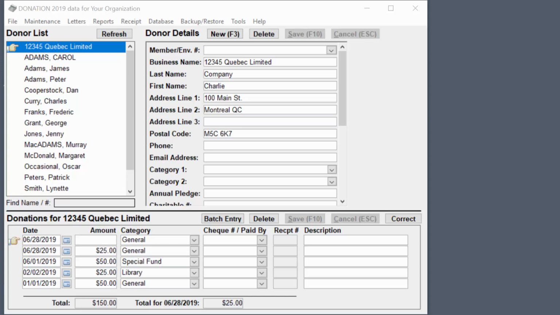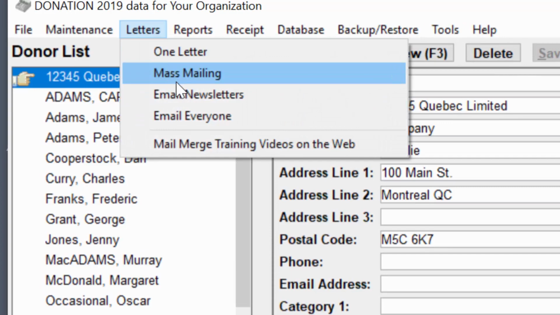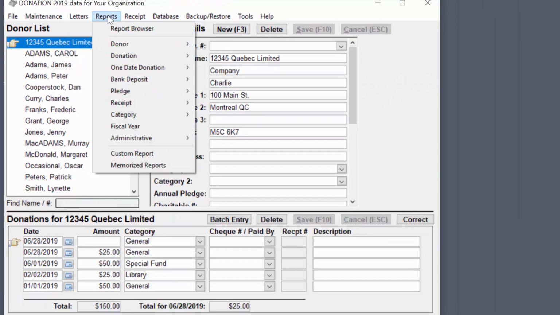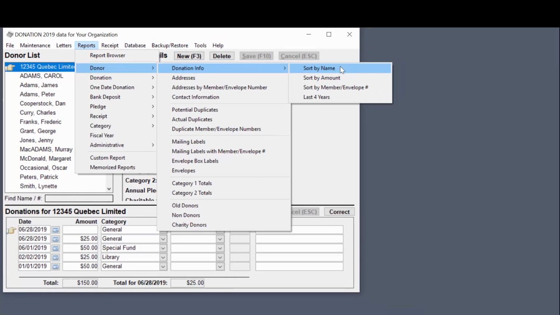Although all of the examples we will do in this video are on filtering reports in Donation, the exact same facilities are available when you filter reports in our bookkeeping program Accounts, or in Donation when you do mass mailings with letters, mass mailing, or email newsletters, or email everyone. So let's take a look at one sample report: Reports, Donor, Donation Info, sort by name.